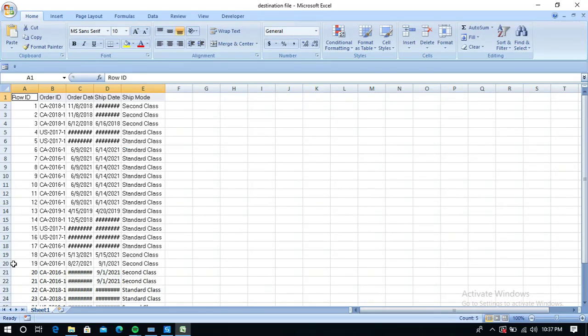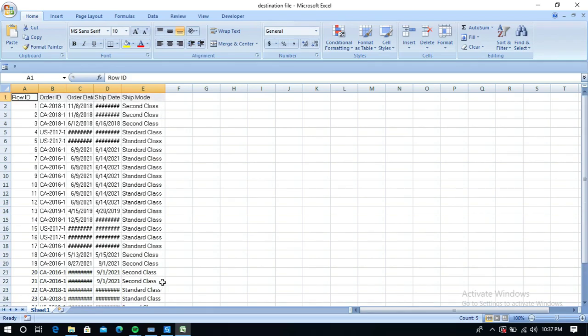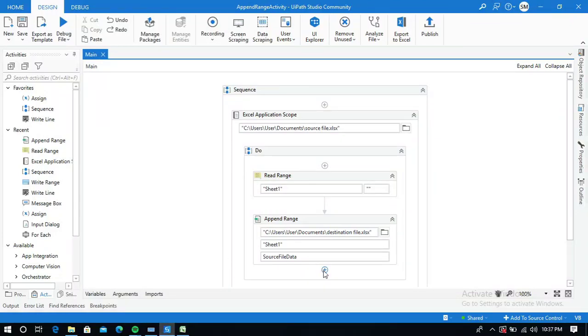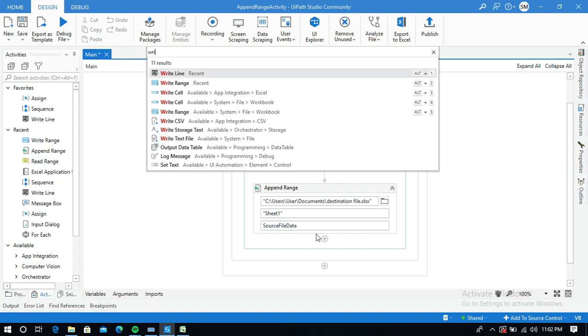See, before there were only 20 rows in this destination file. After appending from this source file, now we got 30 rows in this destination file. So this is so simple to practice, and I would also like to discuss the write range activity in this video, and what the differences are between the write range activity and the append range activity.